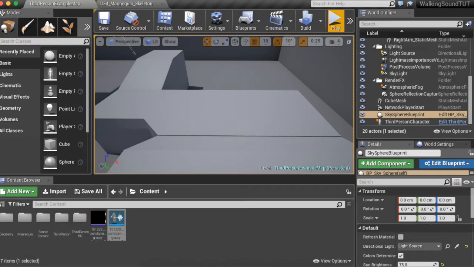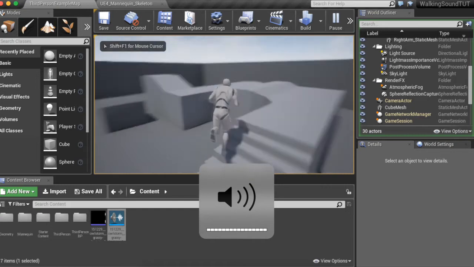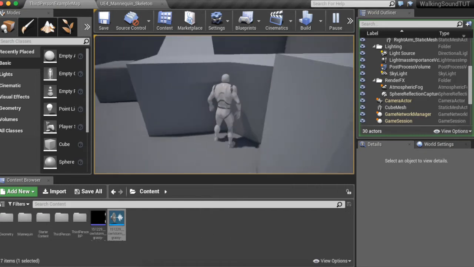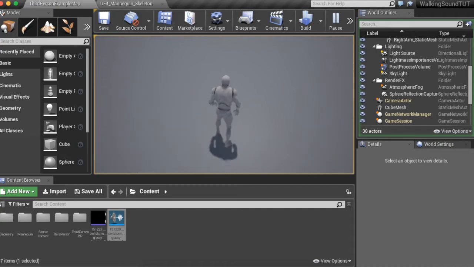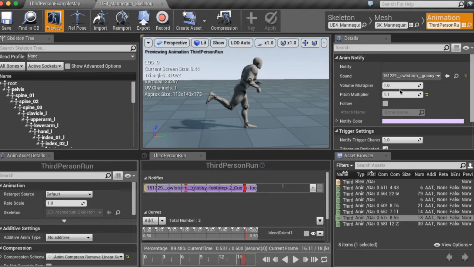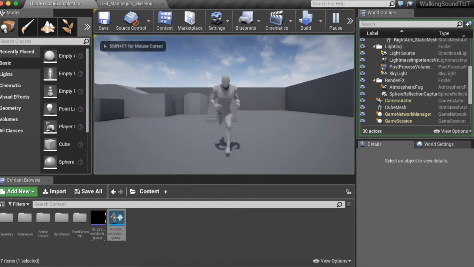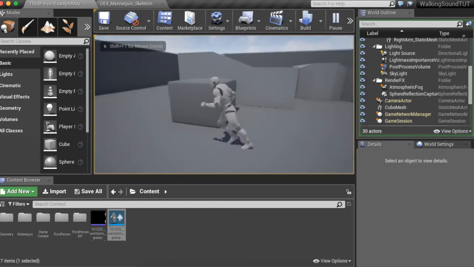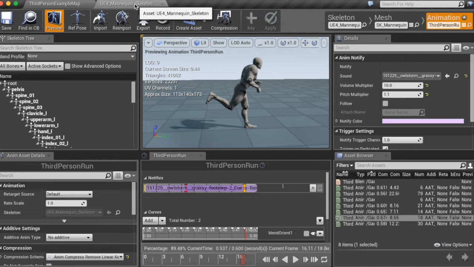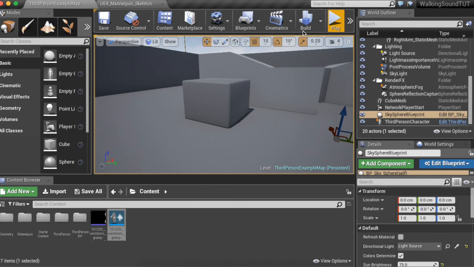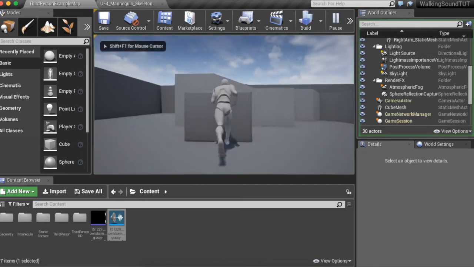Now let's test this out. Let me raise the volume because I can't hear. 10. The other one. I can't hear. Actually, let me check. Yes, it works.